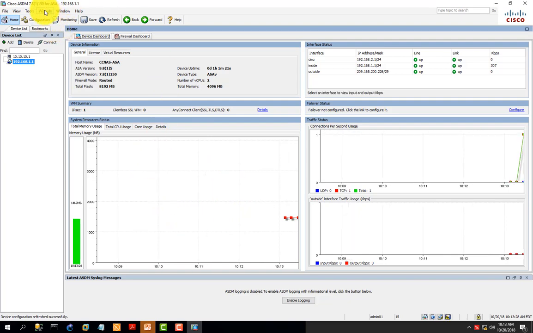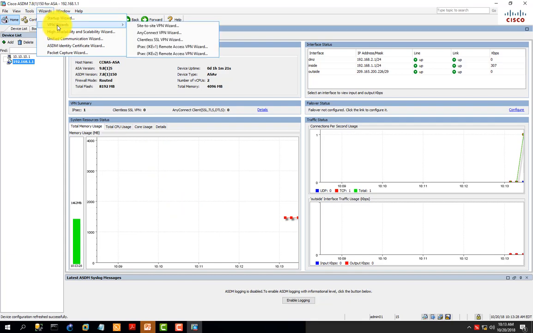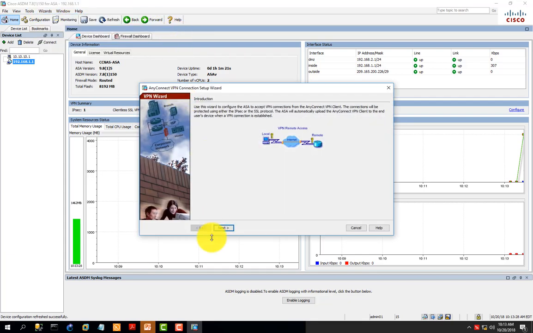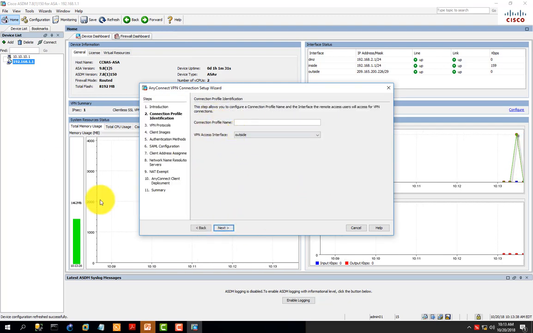Now click on Wizards, VPN Wizards, and AnyConnect VPN Wizard. Once we are here, click Next. Now we are going to put a name for our connection profile.